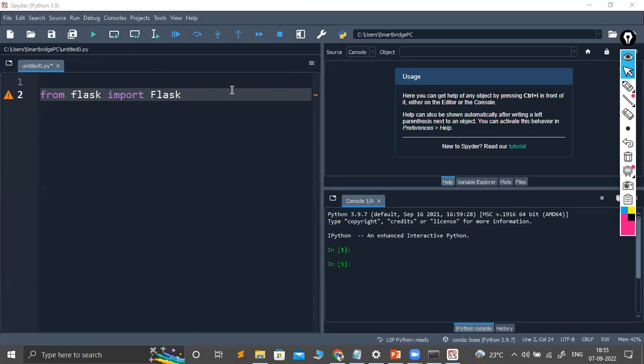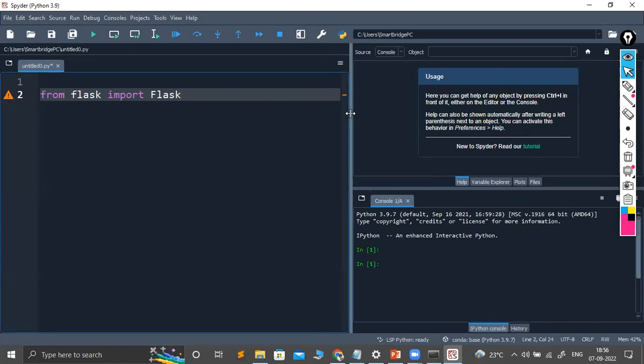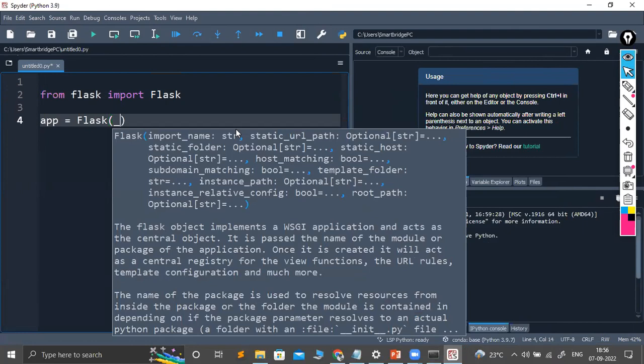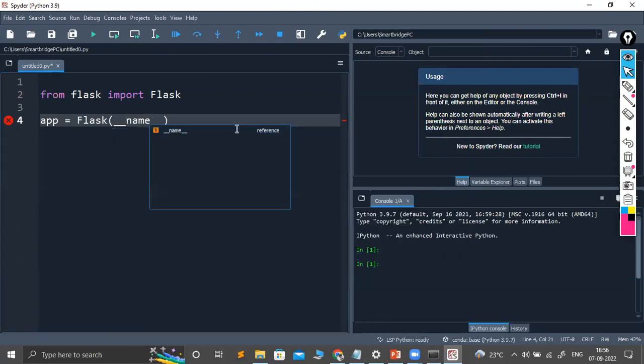Yeah. So first of all, I'm importing Flask. After importing, if I want to create a simple Flask application and run it on some web server, I want to create an application. So how can I create an application? I imported Flask. After that, I have to create the Flask class object. So here I am creating the Flask class object using __name__.